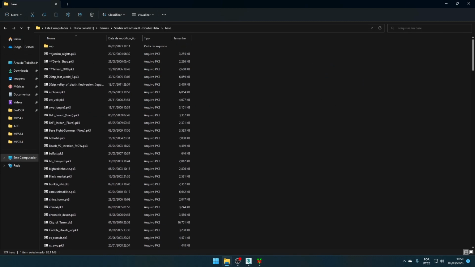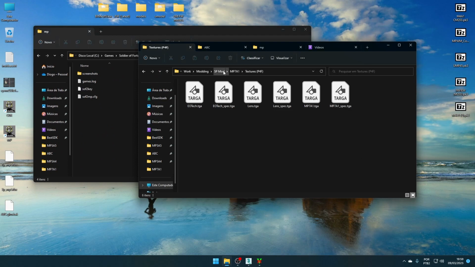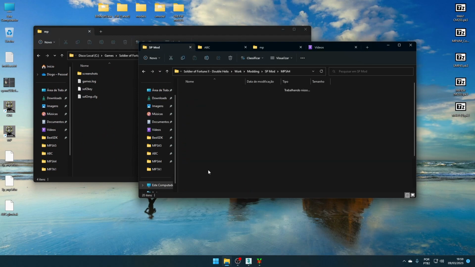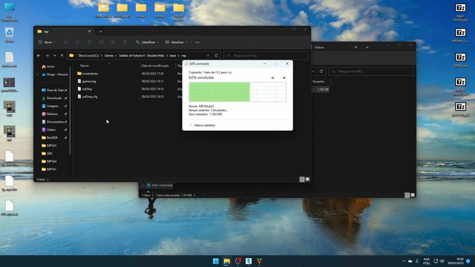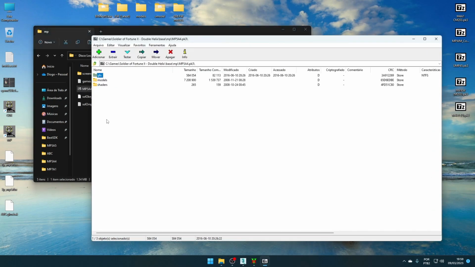Okay, so let's try it in game. So I'll go to my MP folder. Let me get my MP5A4 here. I'm gonna show you a little bit of how to set up the shaders as well before we get started. Delete this.